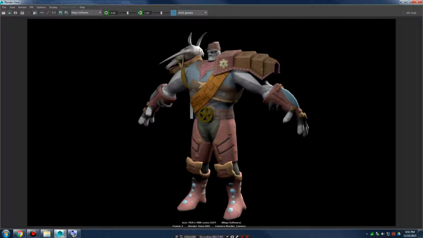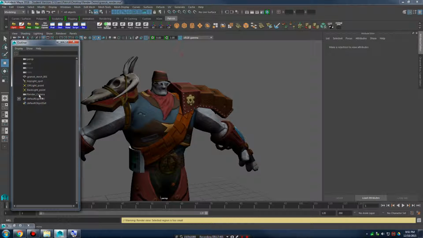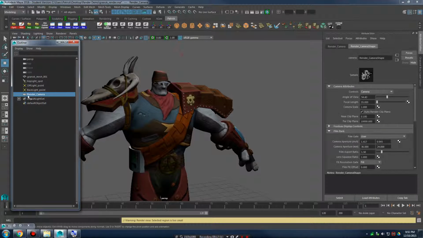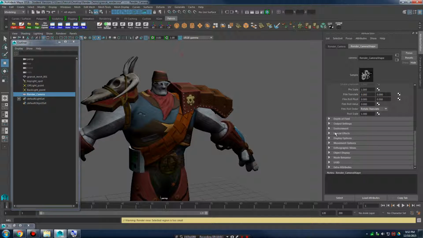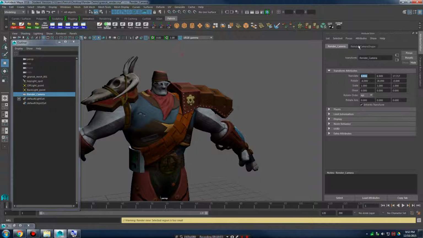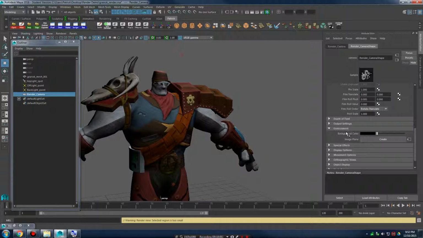All right. So now the next step is, okay, do we want to present it on a background like this? I don't really want to. So the quickest fix to do would be to select my render camera. All right. And then go to my attribute editor over here on the right. And we're going to scroll down until we find environment. All right. We want render camera shape, I guess. And in my environment, we can change the background color of my image. And I want to do kind of a darkish gray.